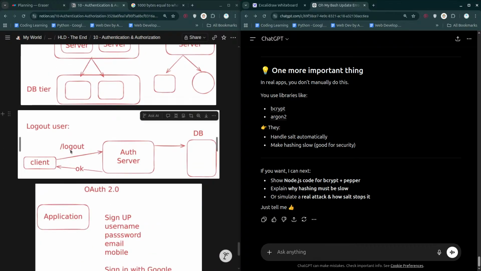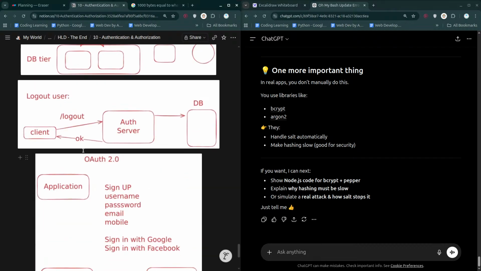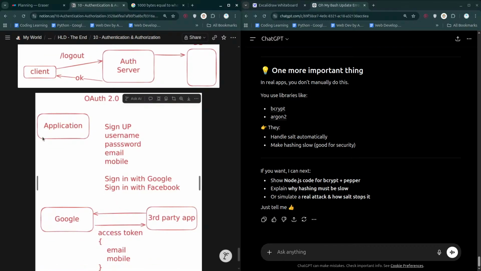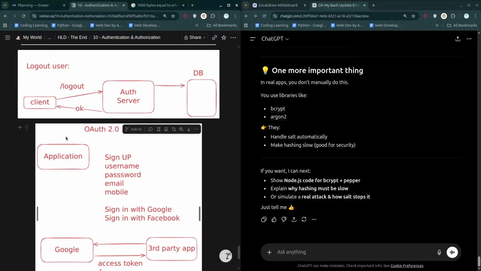Logout user: if that is session based authentication, at that time you have to remove the session. And if that is token based authentication, you cannot really invalidate the token, rather you can remove the token from the client side.